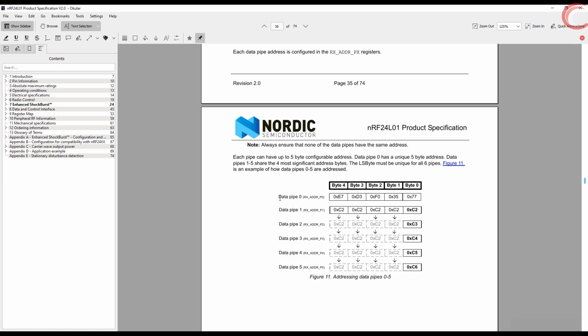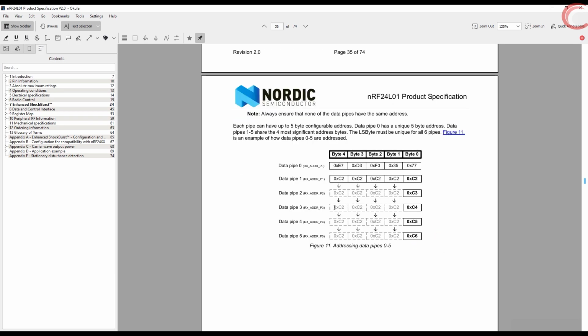Here we have the addressing system for the data pipes. Pipe 0 has a unique 5 byte address, and between pipe 1 to pipe 5, the 4 most significant bytes are shared for the address. Only the least significant byte changes for these pipes, and keep in mind that the address register for pipe 2 to pipe 5 is only 1 byte wide. We will see this in the receiving part of this video.